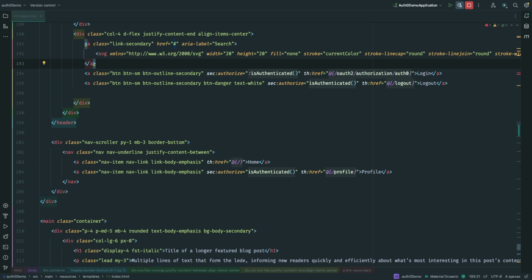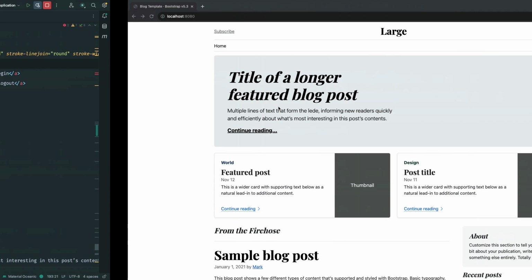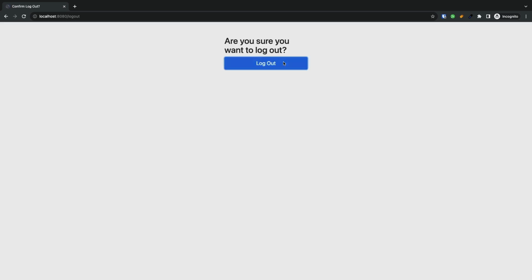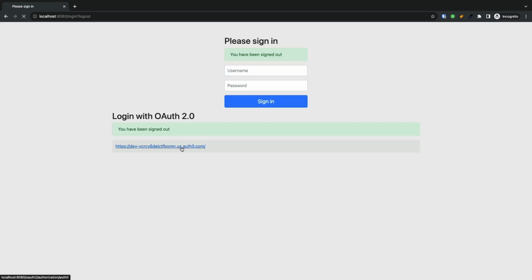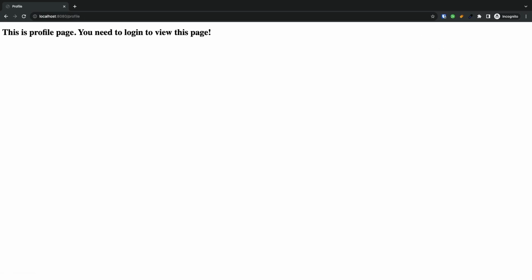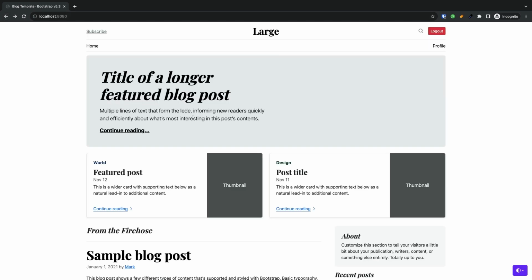Restart again. Go to the browser. Here the button color and text changed. The profile link is visible as I am logged in. Now click on the button to log in. Log in again. Click profile. It navigates us to the profile page.